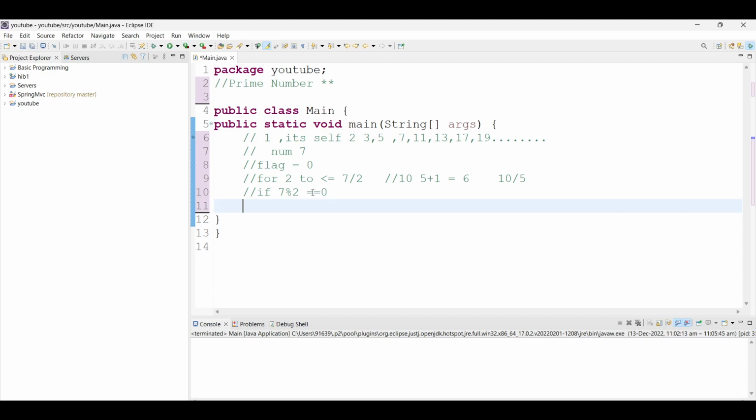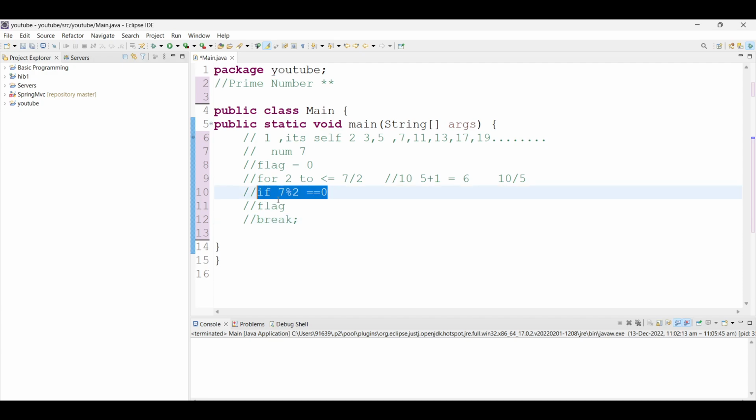So if 7 is divided by this particular number and the condition is true, we simply increment the flag to become 1. After the flag becomes 1, we simply break the loop. Why do we break the loop? Because if this condition is hit as true, then the flag is set, and we know this number is not a prime number, so we don't check further. We simply come out of the for loop, and after that we again use the if condition.